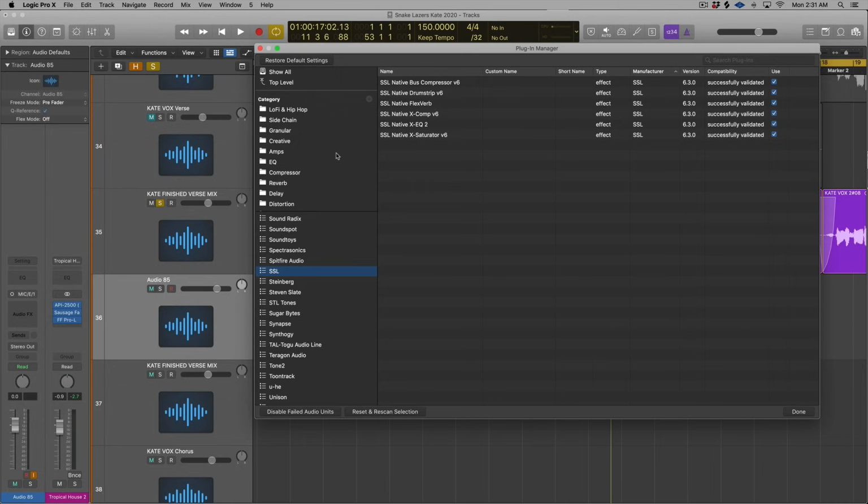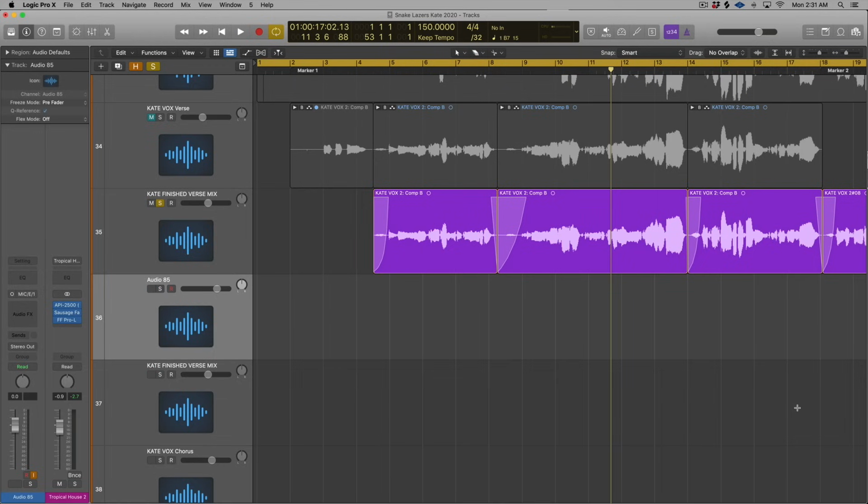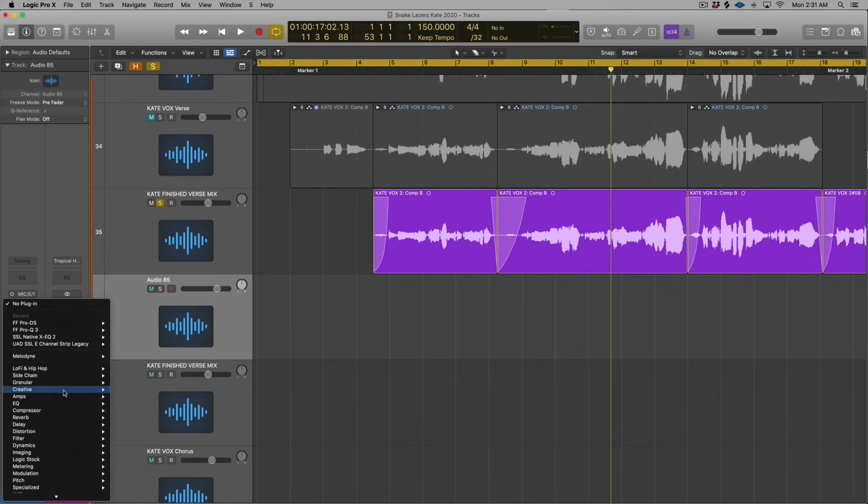So for instance, I haven't done this yet. The SSL bus compressor, I'm going to add that to my compressor folder right now. Then I'm going to hit done. And now if I go into my compressor folder, which is right here, there's the SSL native bus compressor.